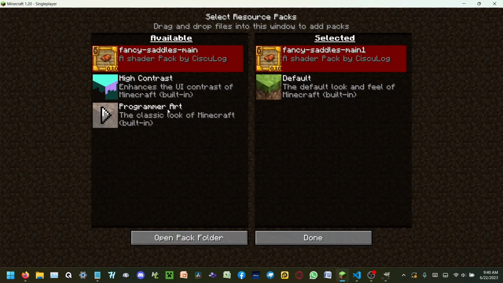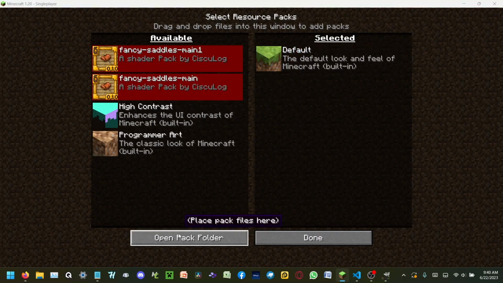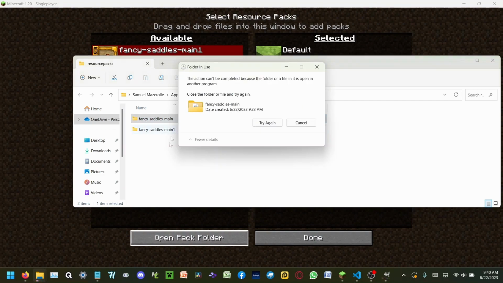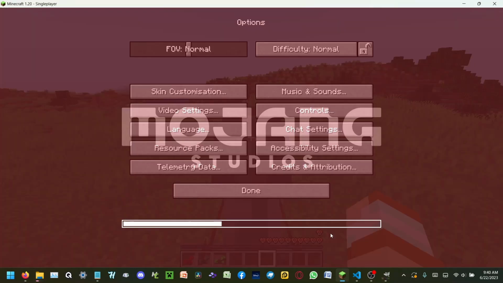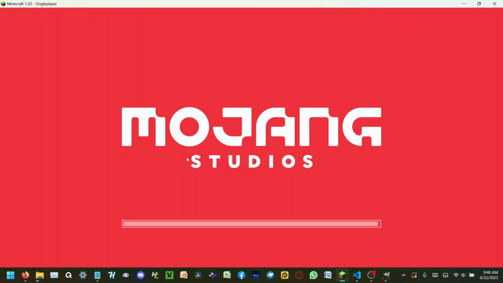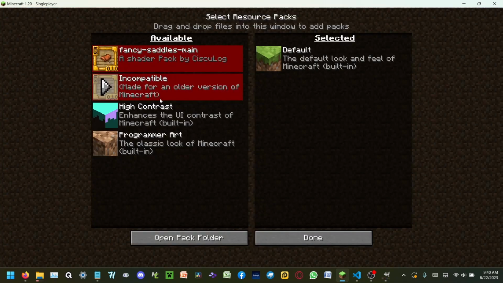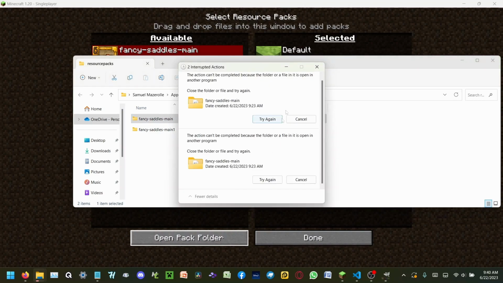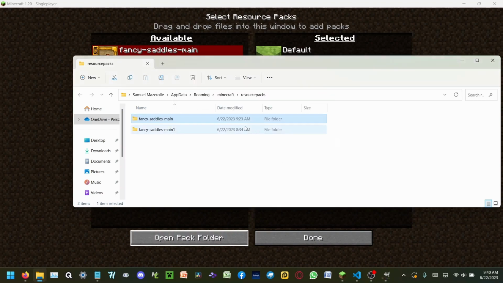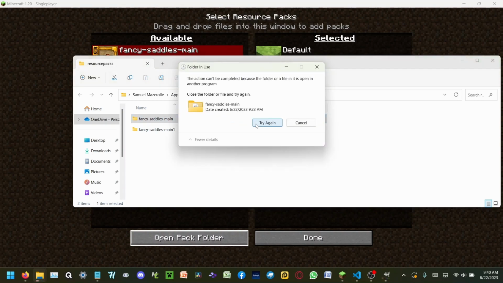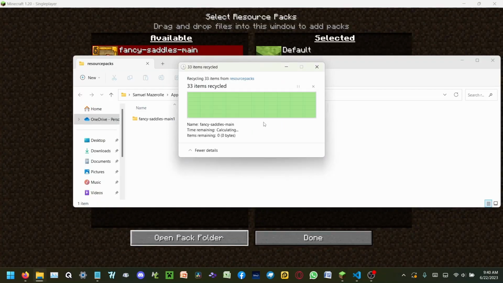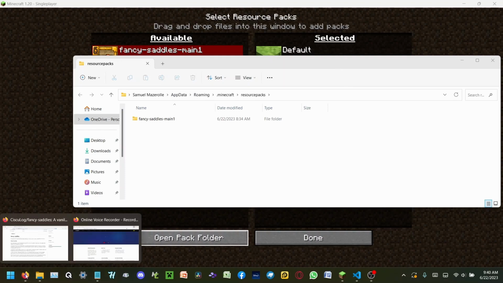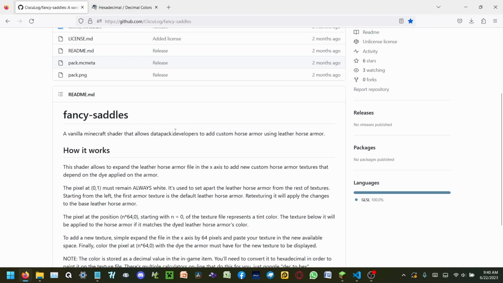But I've found a resource pack called Fancy Saddles Main by Qsalog. I'm going to put a link in the description of where you can get it. It is a tiny bit broken, but I will show you how you can fix it with a .json file that I had made.